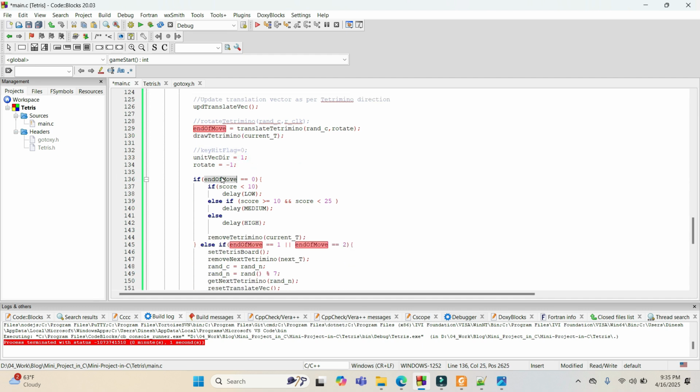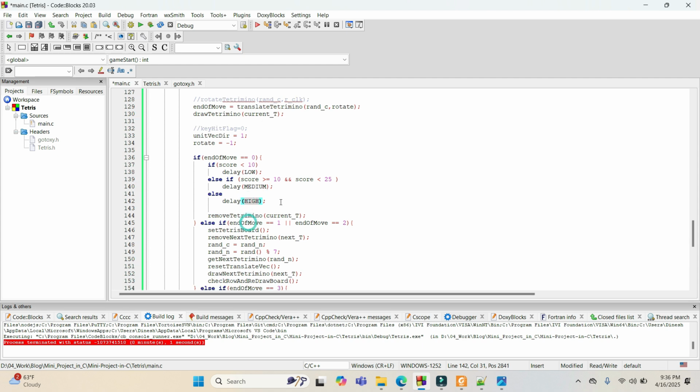And if end of move is 0, it means there is no obstacle, the shapes are moving. In that scenario, if score is less than 10, we will run the game in low speed. So it means we are putting the game to sleep for just 200 millisecond. And if score is greater than or equal to 10 and less than 25, then we will run the game in medium speed. And if score is greater than or equal to 25, then we run the game in high speed.